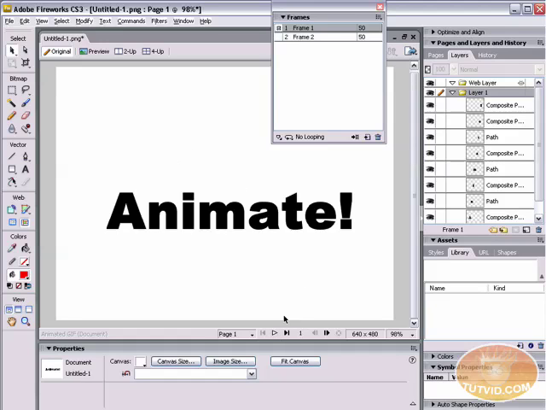And I'm going to get rid of my onion skin. Now hit play, and you can see that this text is simply flashing red to black because it's just playing through frame 1, then frame 2, then frame 1, then frame 2, over and over and over again.